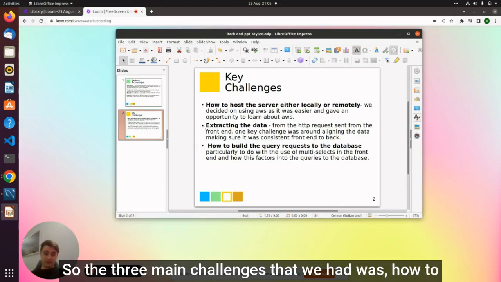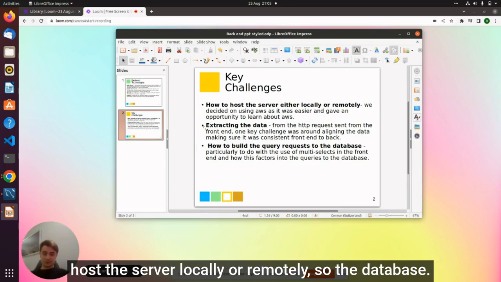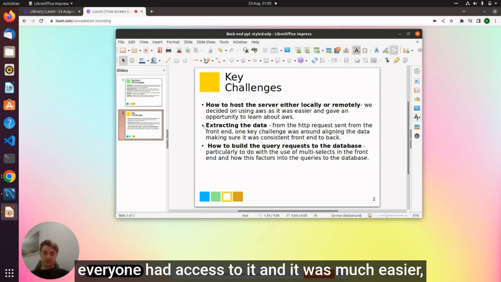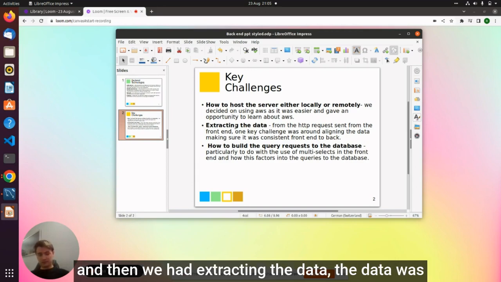Finally, finishing onto key challenges. The three main challenges that we had was how to host the server locally or remotely, so the database. We decided on remotely because it meant that everyone had access to it. It was much easier.